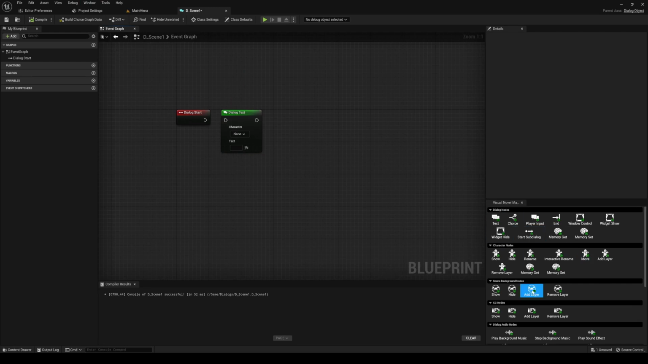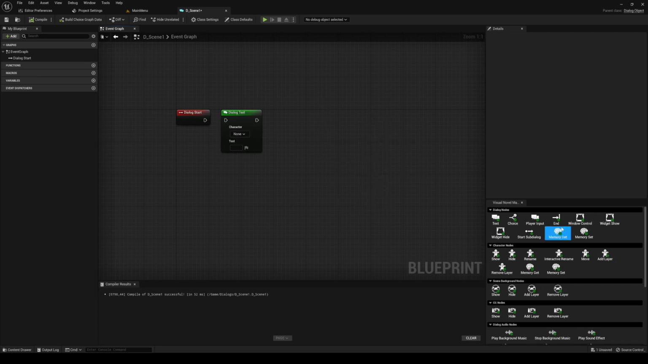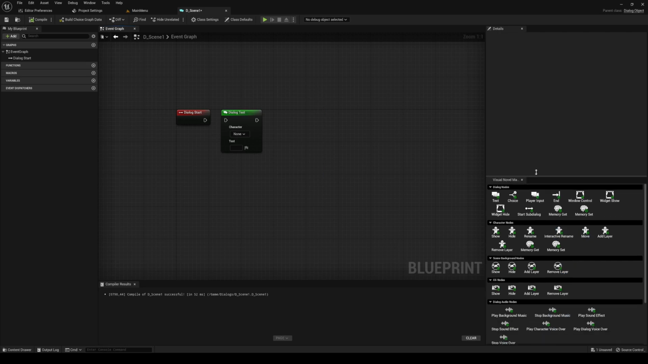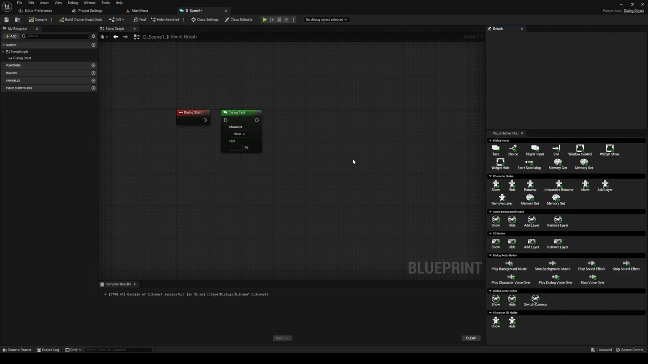If you do not want to use this tab, but use the other way of how to generate nodes in Unreal, you can always right click and search for dialog text, and you should find the node as well. I just prefer using this one because it's a little bit more handy to just directly click the node that I need, which will spawn it next to the last node that was added to the blueprint.